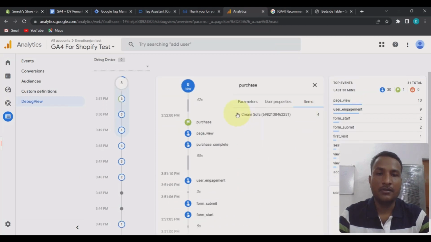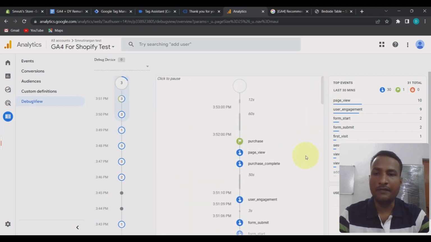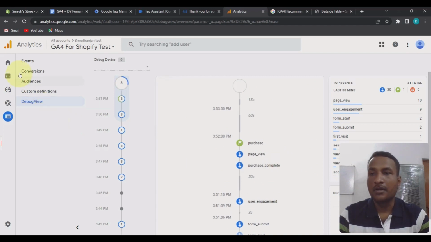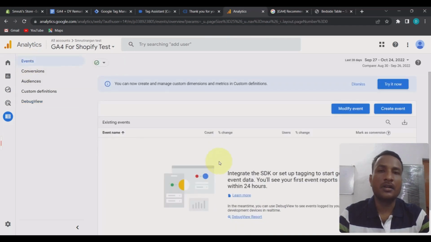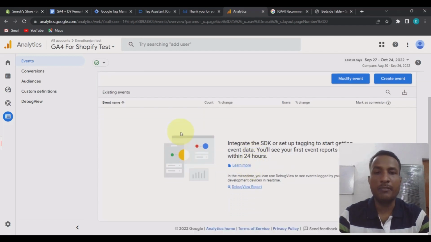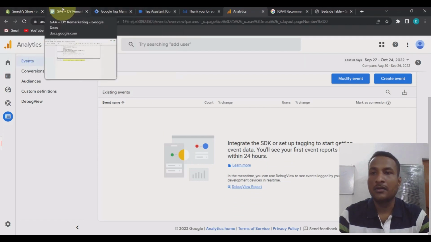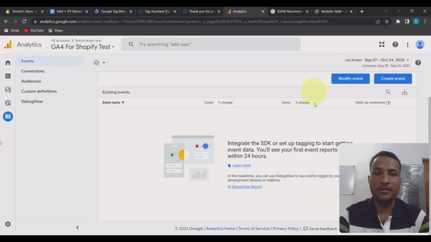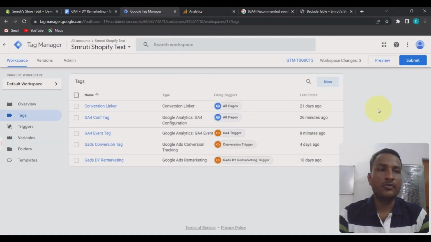And for item parameter you can check the items. Okay, so everything is passing correctly in the debug view, but here for events it will take some time to pass. It will take up to 24 hours for all these events to populate here. Okay, so everything is passing correctly, so we can close the window.